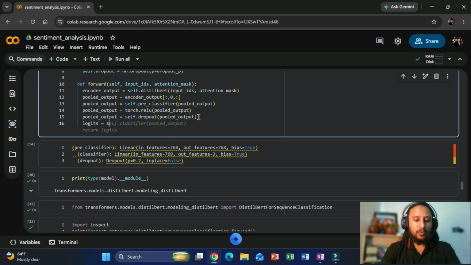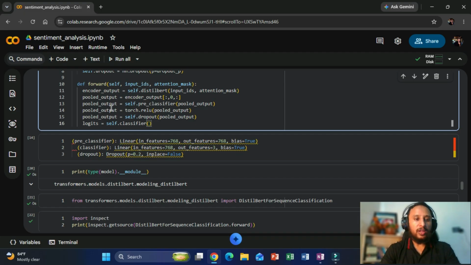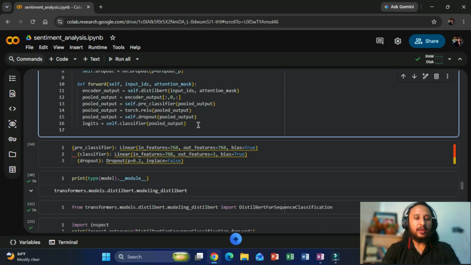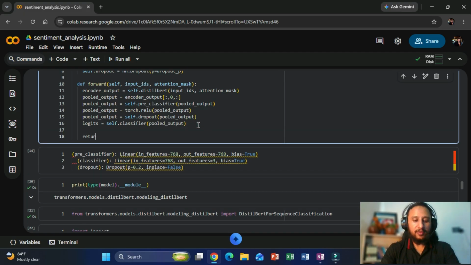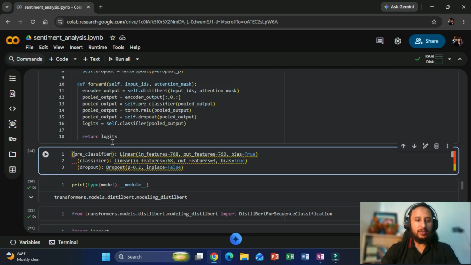Finally here we will get our logits. Logits are going to be equal to self dot classifier, and we'll pass this pooled output from the dropout to this classifier, and these are our logits that we get at the end of the classifier head. So this is done. Let me just execute this. Now we will test it.